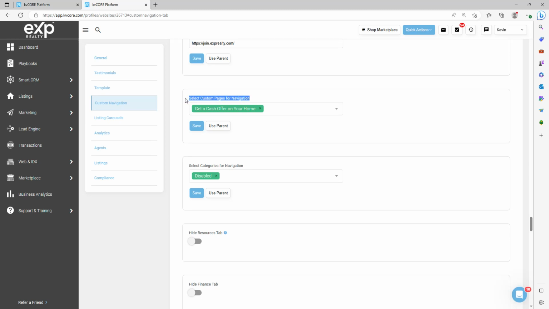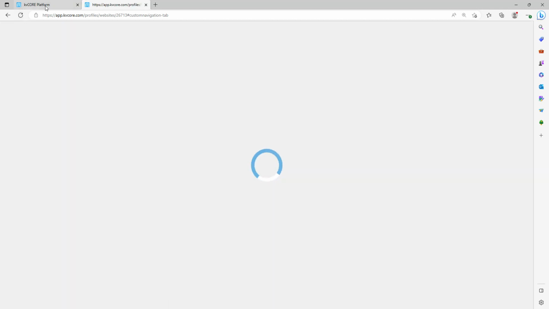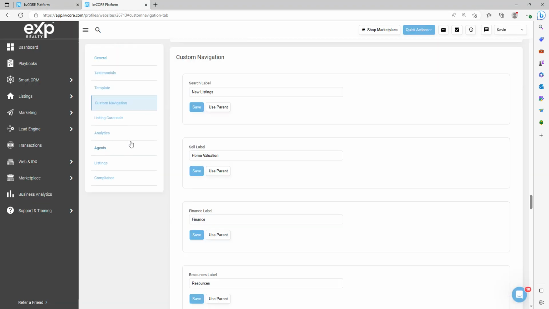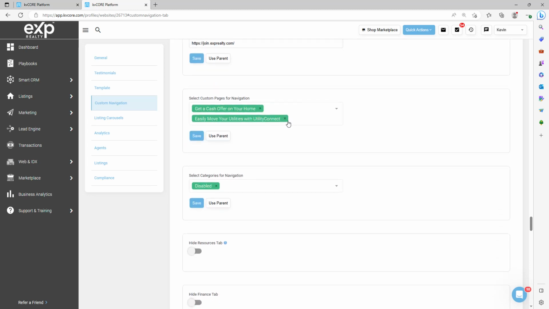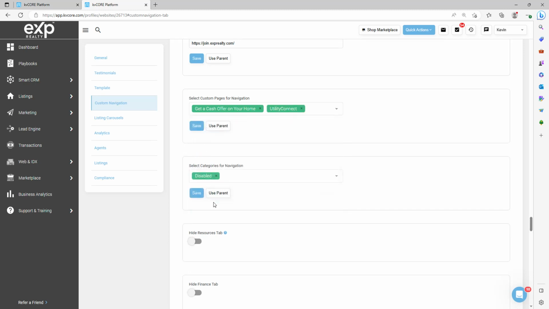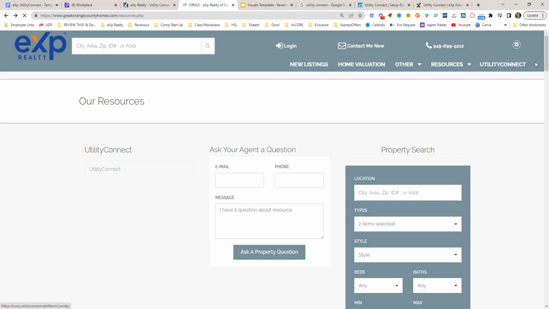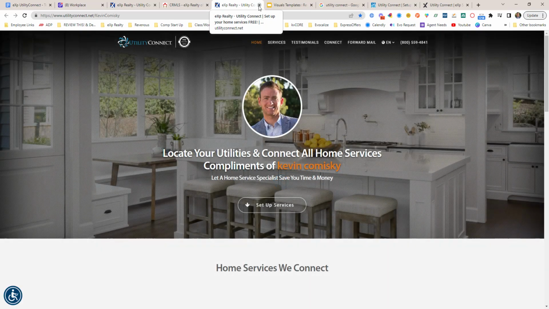Back under the settings, under custom pages for navigation, I'm going to refresh this and come back down to custom navigation, custom pages, and I'm going to just select Utility Connect. Save. I'm going to move my tab with my settings, come back to my consumer-facing website and refresh. And boom, it's just Utility Connect now, as you can see. Utility Connect right at the top. Somebody clicks that and they're off to my custom page.